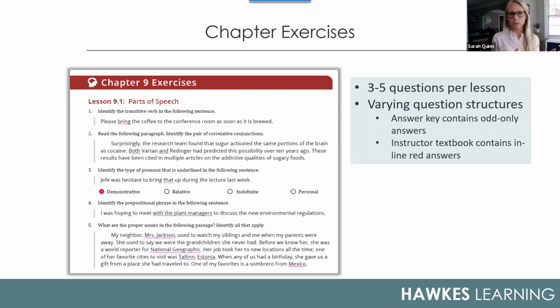And for these chapter exercises, there's an answer key in the back of the book that contains odd-only answers, so students can be monitoring their understanding but not have access to every single correct answer, of course. And the instructor edition of the textbook contains these inline red answers that you see here for easier reference for you as the instructor.